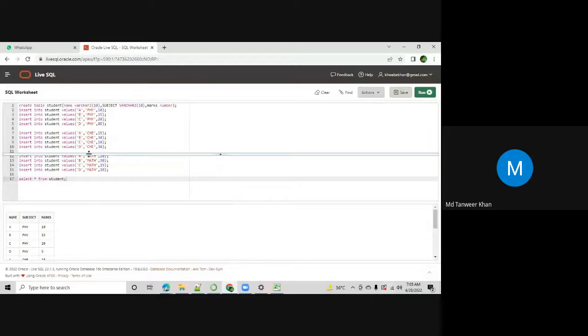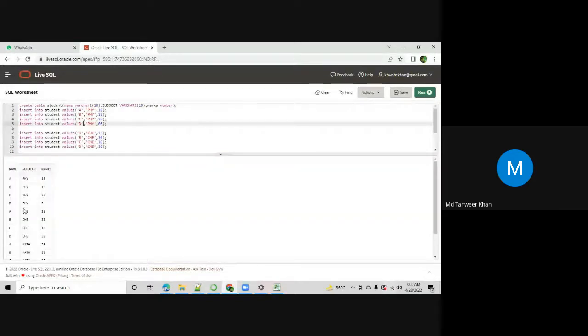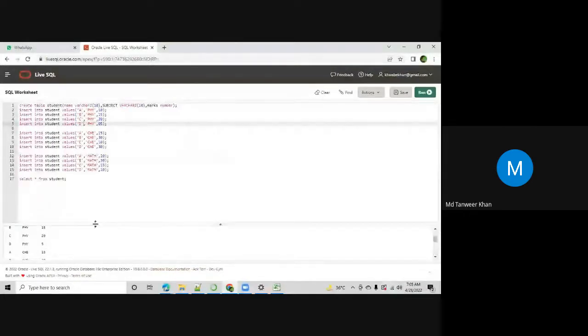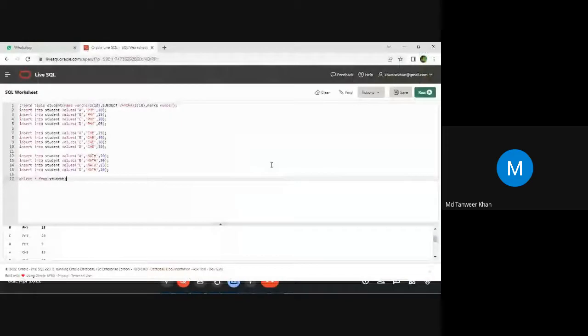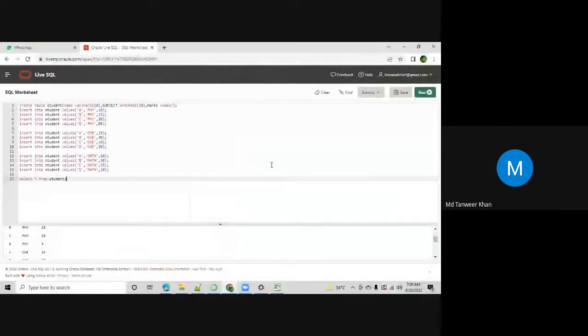So I've taken this sample student table, and this is the data in front of you: A, B, C, D, with physics, chemistry, and mathematics. Okay, is my voice audible now, and is the screen visible, everyone? Can anyone please confirm? Yes, Tanu. Yes, yes. Fine. And the screen is visible? Yes. Thank you.